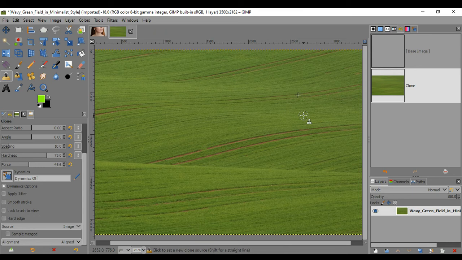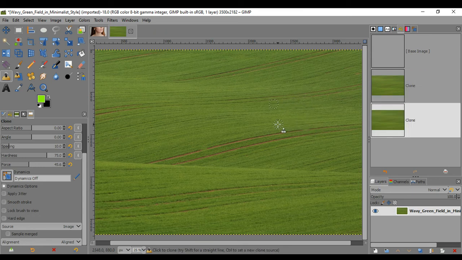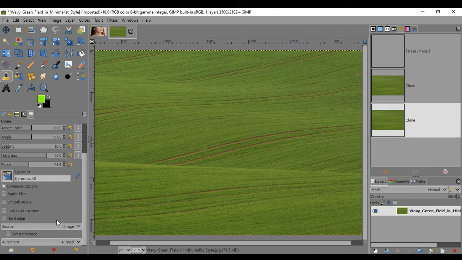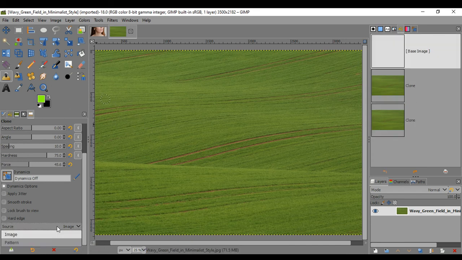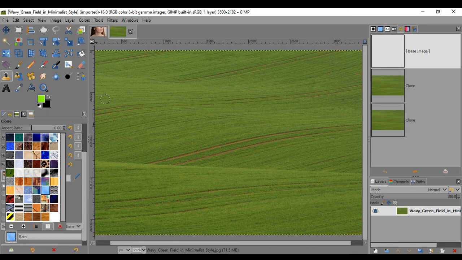If I was to click here, it would pull from wherever I'm moving it, and this is called alignment. But in terms of source, where I'm taking this from is the image. There are other ways to use a clone stamp tool. For example, my source could be a pattern, and under pattern I can choose pretty much any pattern that the program has to offer by selecting it and then pasting that in.